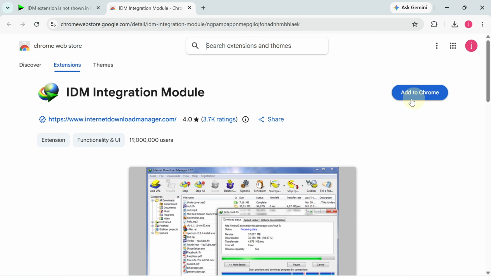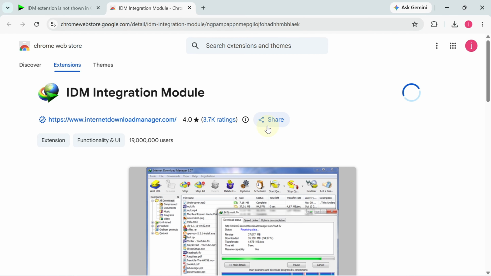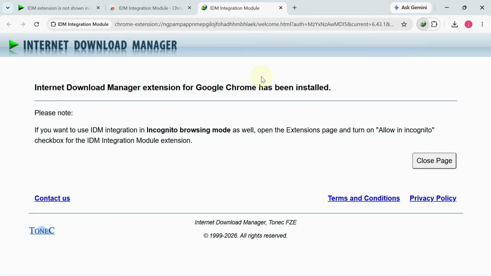A pop-up will appear asking if you want to add the IDM module extension. Click Add Extension to confirm. After a moment, IDM will redirect you to a new tab displaying an "IDM has been installed successfully" page, which confirms the setup is complete. Now, you need to restart your browser. Just close out of Chrome completely and reopen it to let the IDM extension Chrome installation fully take effect.